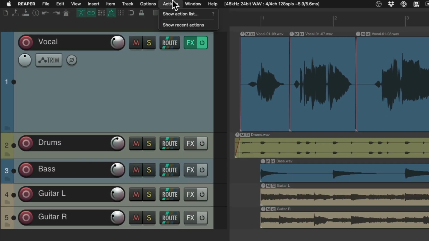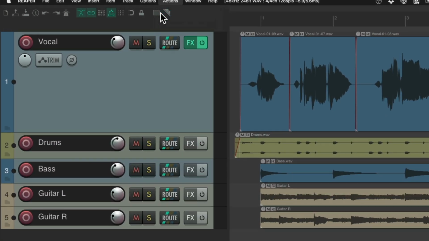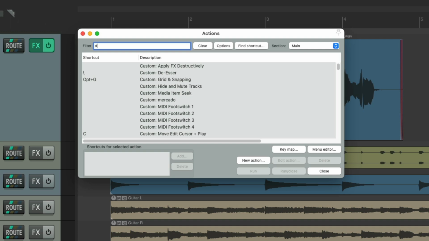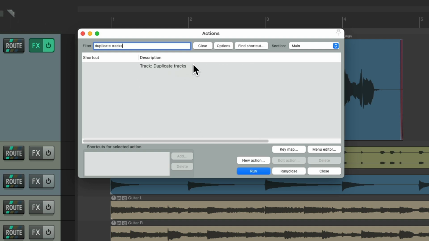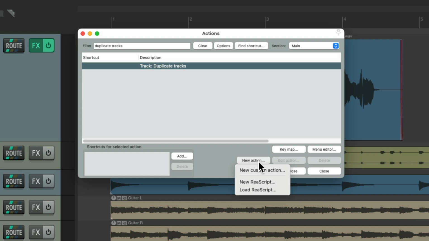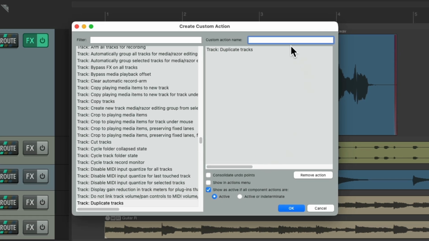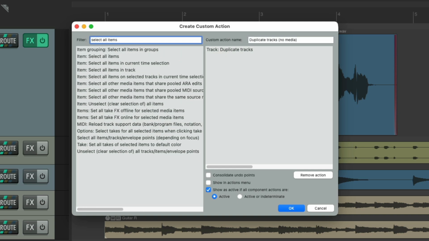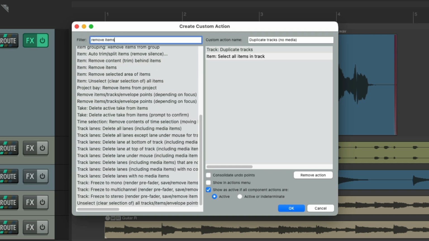Instead, we can use a custom action to do the same thing without the media. So let's go to the Actions menu, Show Action List, and type into the filter Duplicate Tracks. Here's the action right here. New custom action. We'll give it a name, and we'll add actions to this. Select all items in track right here, and remove those items right here. So this custom action is going to duplicate the tracks, select all items in the tracks, and remove them.